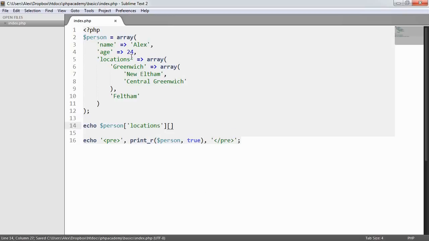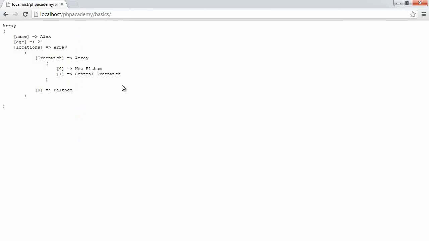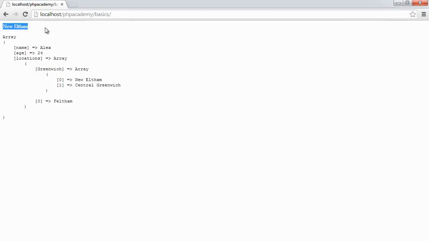Now remember, because we've assigned an array to this, it has now become the key. So what we're actually doing is we're mixing associative and numeric values. But if we know that we want to get the location first, say visited in Greenwich, this will be at position 0 within Greenwich, within locations of the person array. So everything here fits in and makes sense. And when we refresh, we see this just outputs New Eltham.